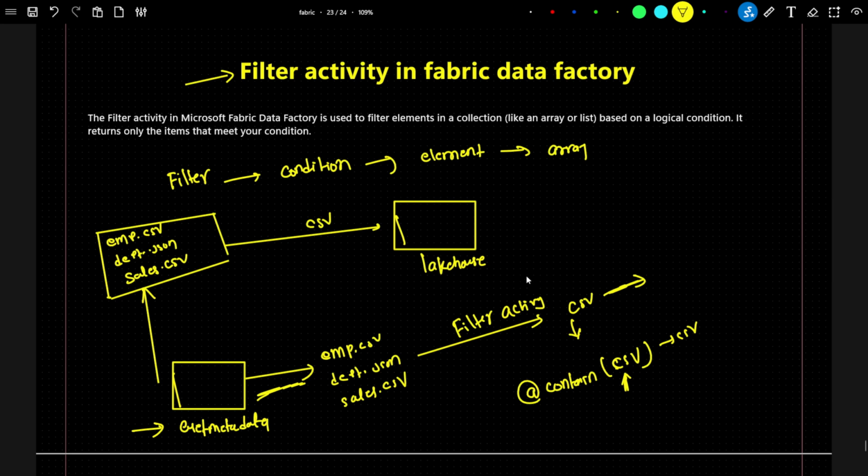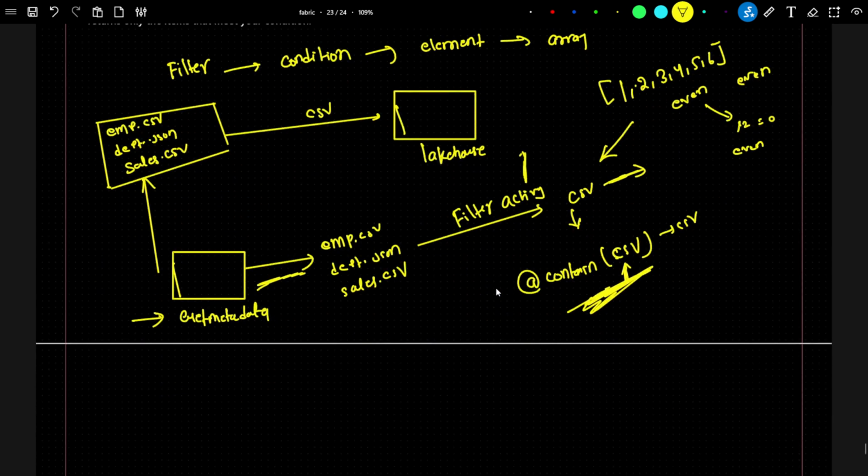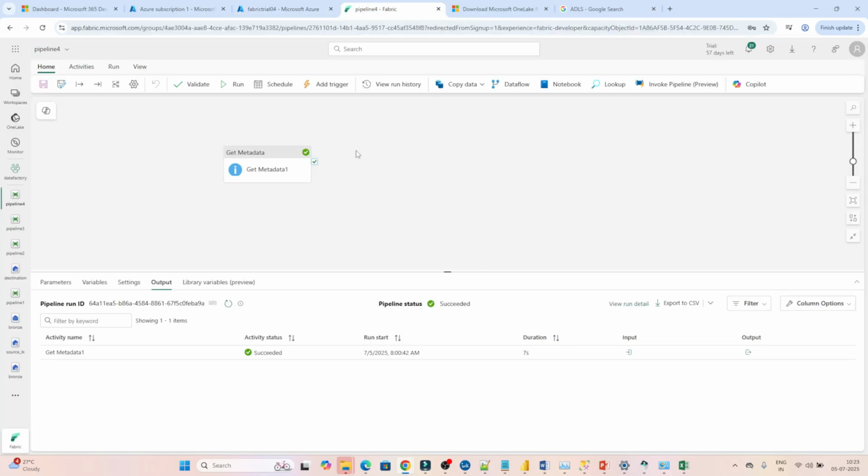So the filter activity helps you to filter an element based on a certain condition. I hope you got the idea of what the filter activity is. Let's try to do a practical with the same example. In ADLS, we'll upload multiple files, and from there we will filter only the CSV files. Let's take this example.